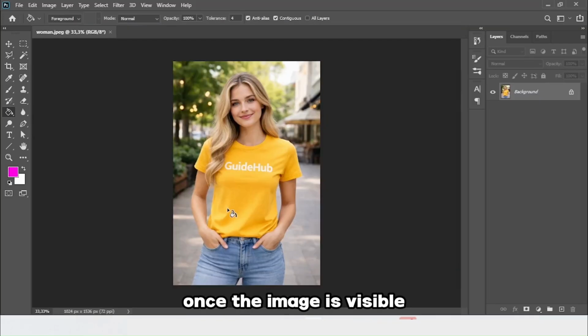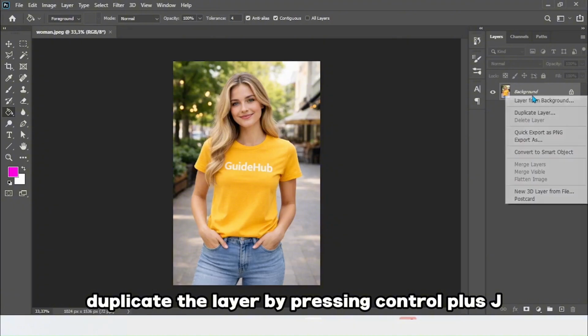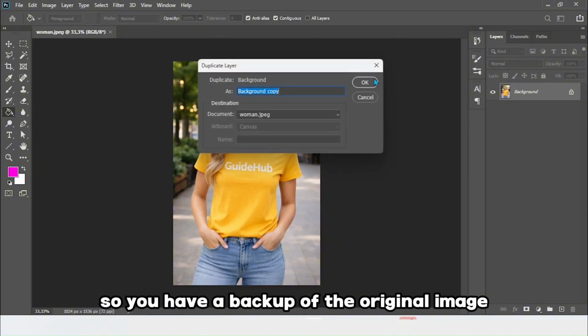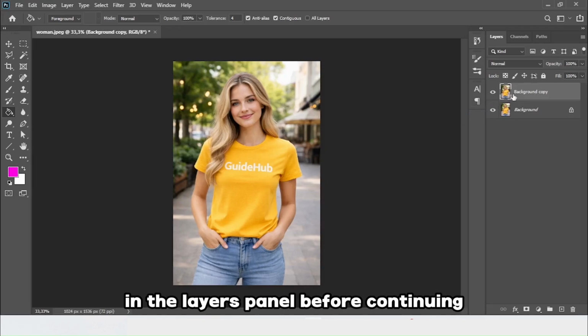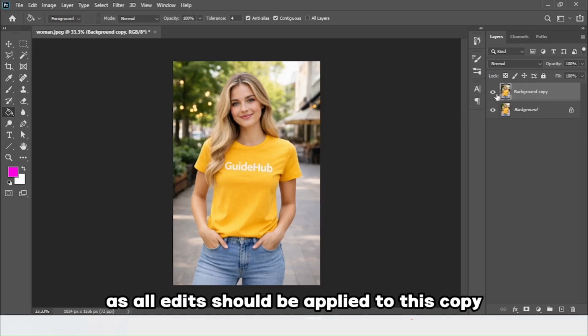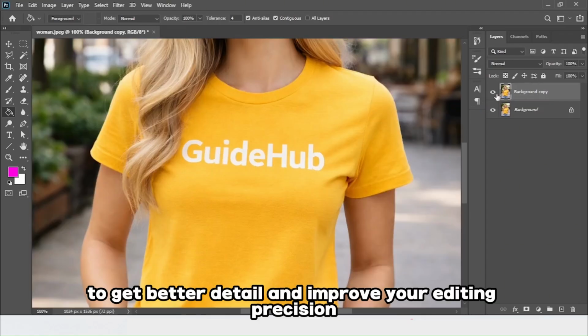Once the image is visible, duplicate the layer by pressing Ctrl+J so you have a backup of the original image. Make sure the duplicated layer is selected in the Layers panel before continuing, as all edits should be applied to this copy. Next, zoom in on the text area to get better detail and improve your editing precision.